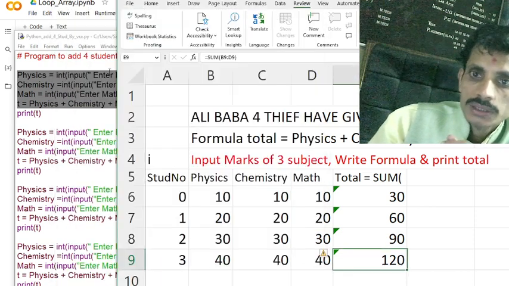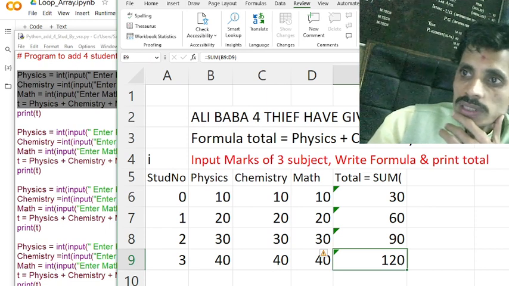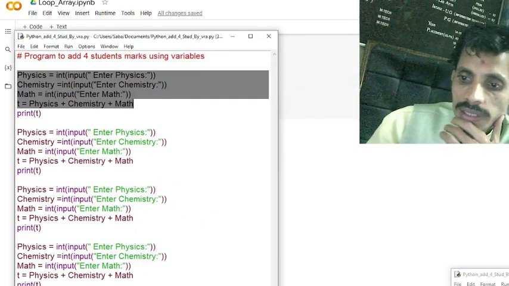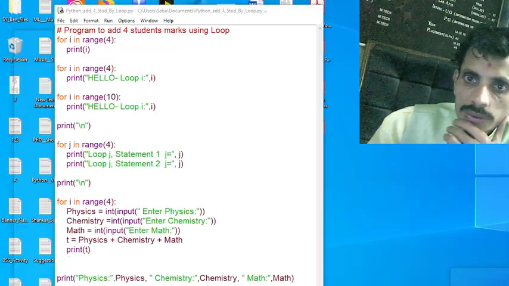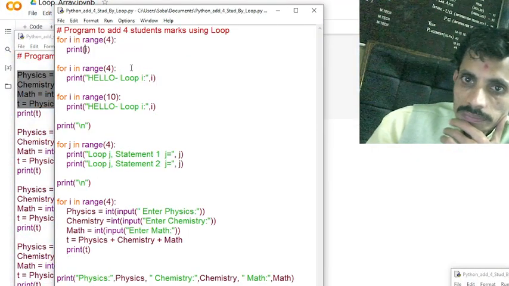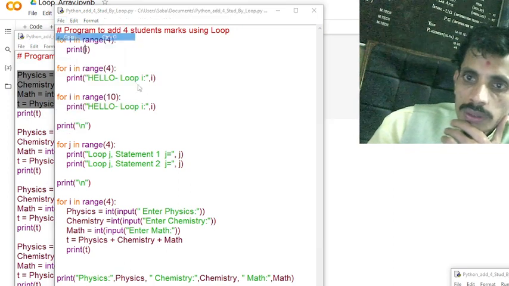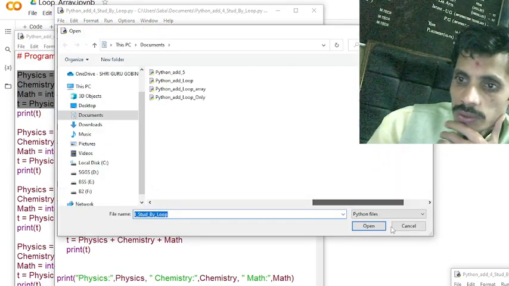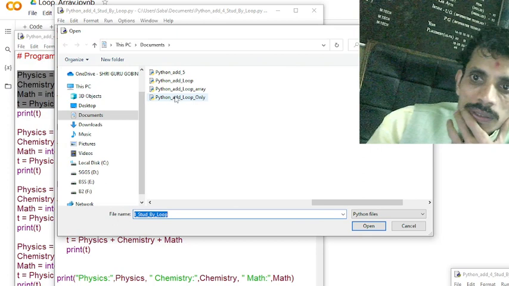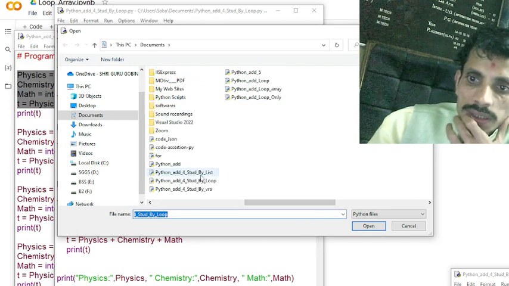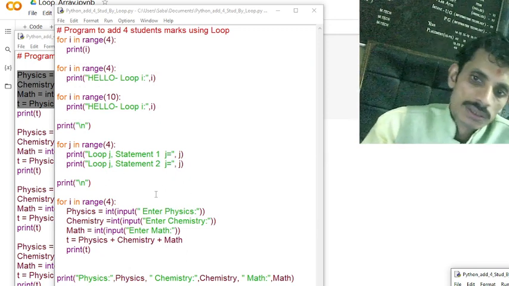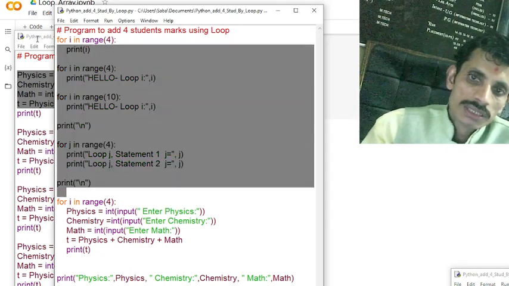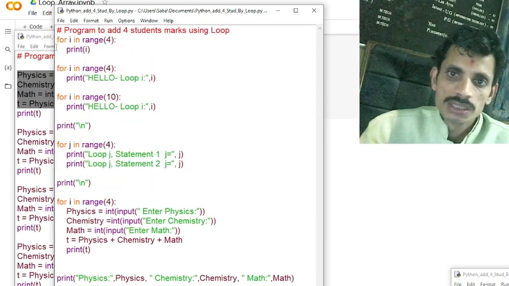Okay, are you ready? I have already written the code for the same concept here. I have kept the program ready, so let me open that code. This is the code using a list. Here I just remove these statements because they are not needed now.